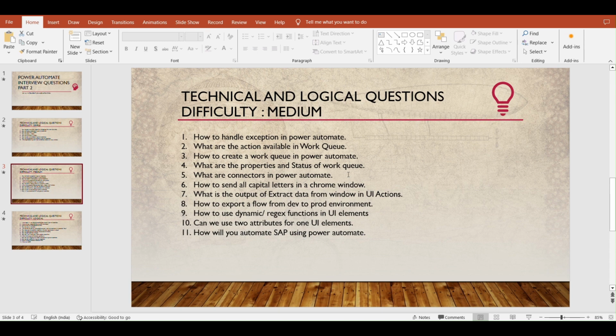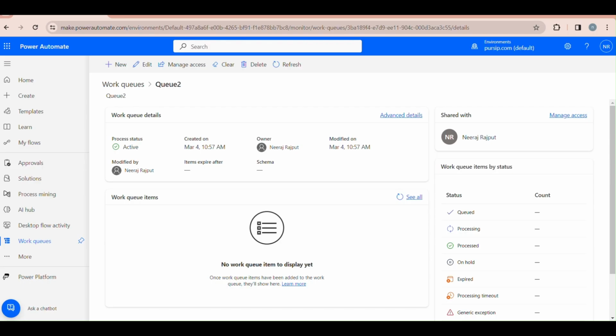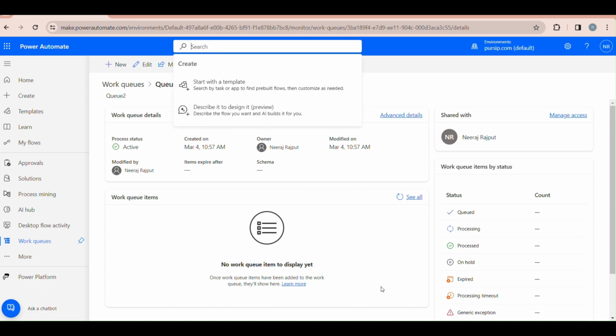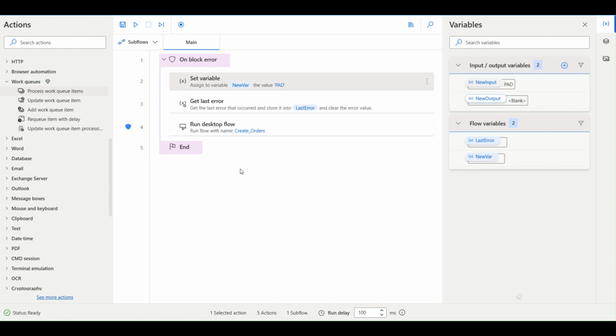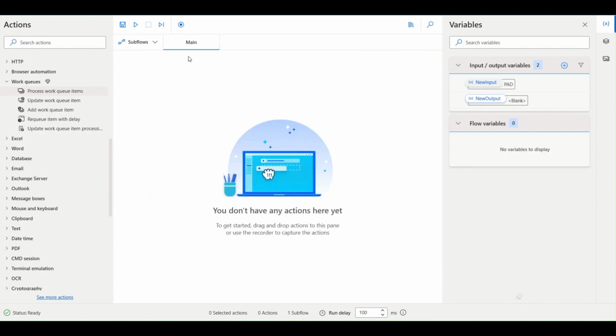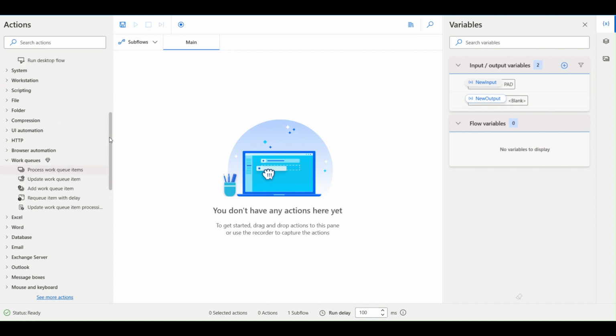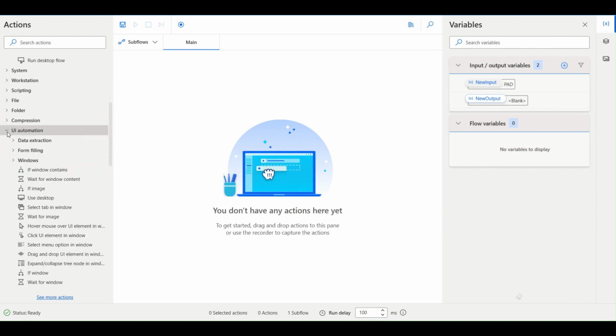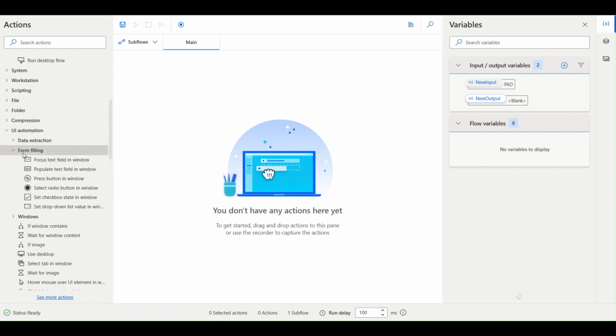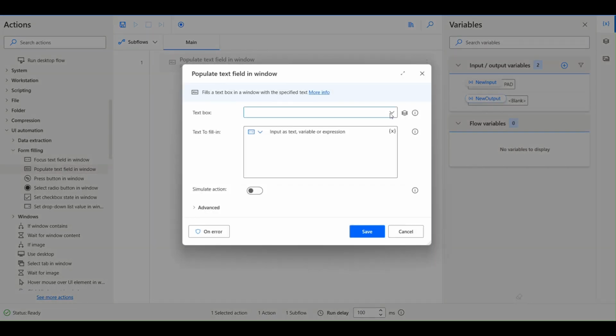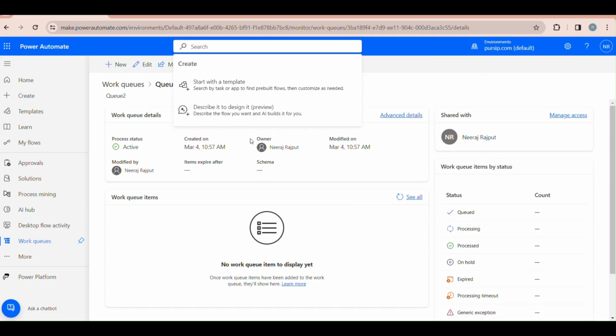Now, next is how to send all capital letters in a Chrome window, right? So for this, let us spy this one. I use this one, the text box. I'll quickly spy this.